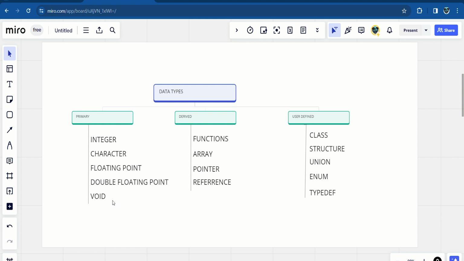Then we note void. What is void? It returns nothing, so the nothing data type is said to be the void data type. The derived and user defined data types we will see in further videos. Now we're going to see the primary data types with an example.